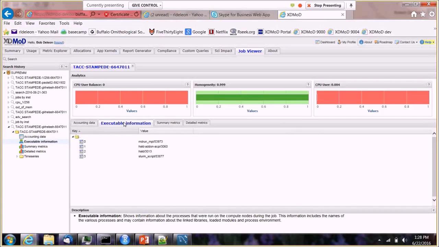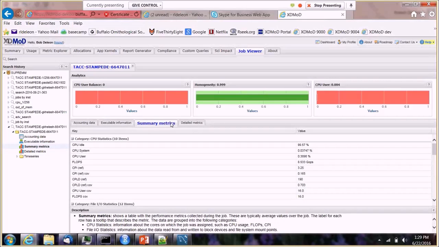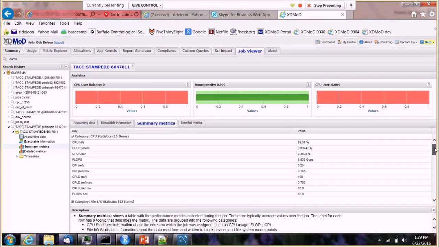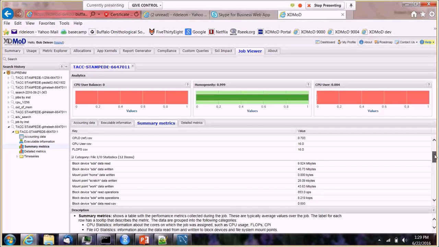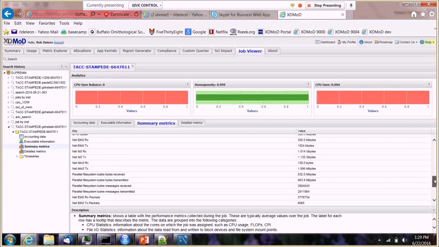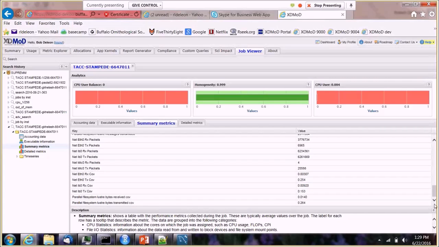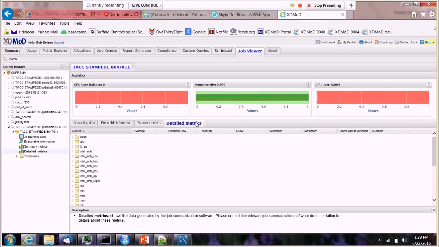If you click on the executable information, for this one we don't have a whole lot. In fact, we're not able to figure out what application was being executed in this particular case. Summary metrics gives you an overview of what's going on with the CPU, block devices, network, etc. I'm not going to go through all that. And then detailed metrics, you can dig down even deeper.